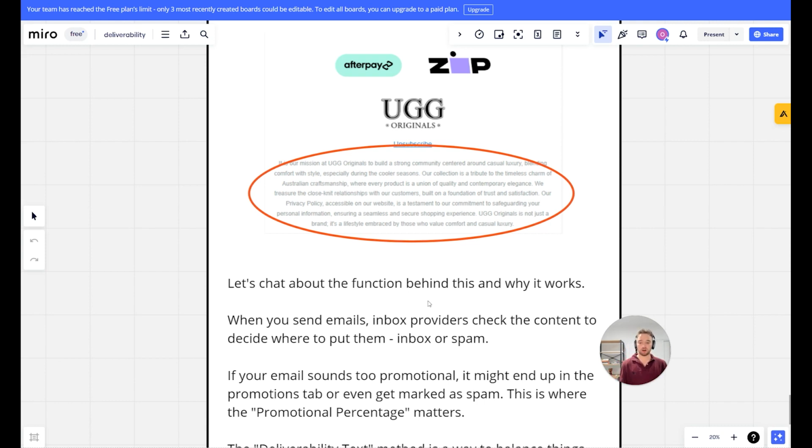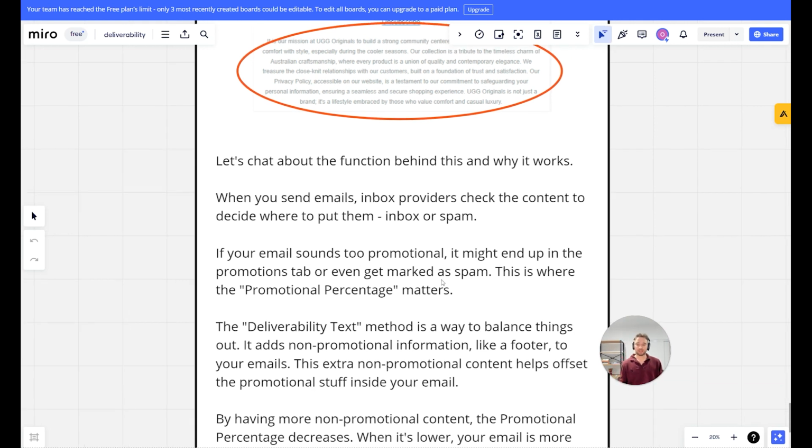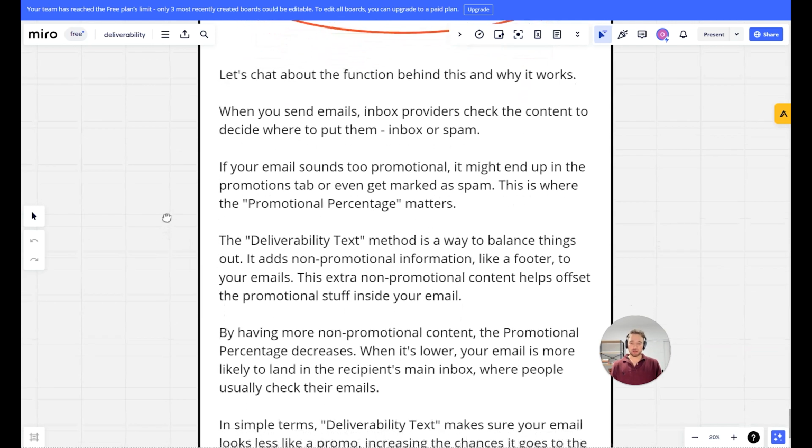So let's chat about the function behind this and why it works. So when you're sending emails, inbox providers check the content to decide where to put them, right? Inbox or spam. If your email sounds too promotional and you have promotional HTML in there, it might end up in the promotions tab or even get marked as spam. So this is where the promotional percentage comes in. The deliverability text method, as you can see here, is a way to balance things out.